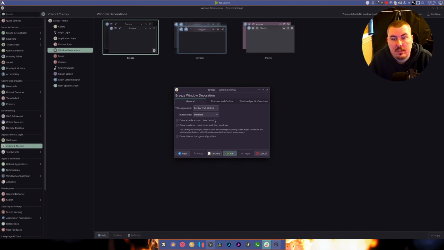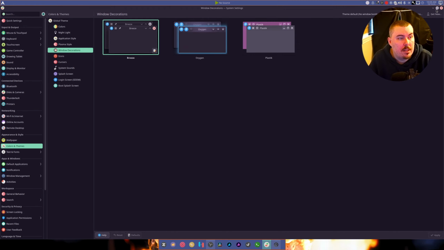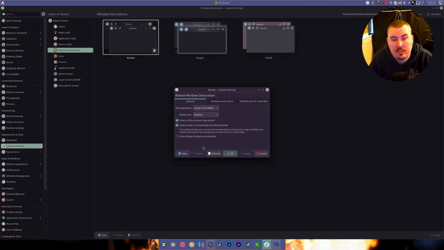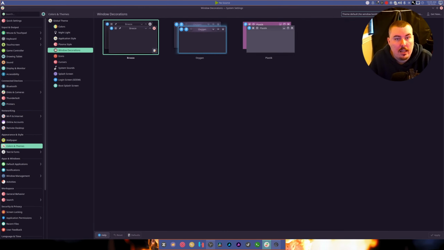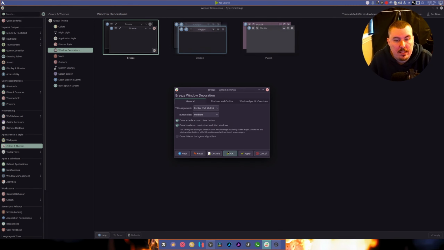That's the big difference. I mean, I can go in here, draw a circle, draw a border, and there we go. Now we have some traffic lights going on. And yeah, we can add a gradient. There's lots of lame things that you can do. You can adjust shadows and outlines. You don't really need to do much of anything. So yeah, if I wanted to, I could put the title on the left. But because I used to be a Windows user for so long, I'm used to it in the center.